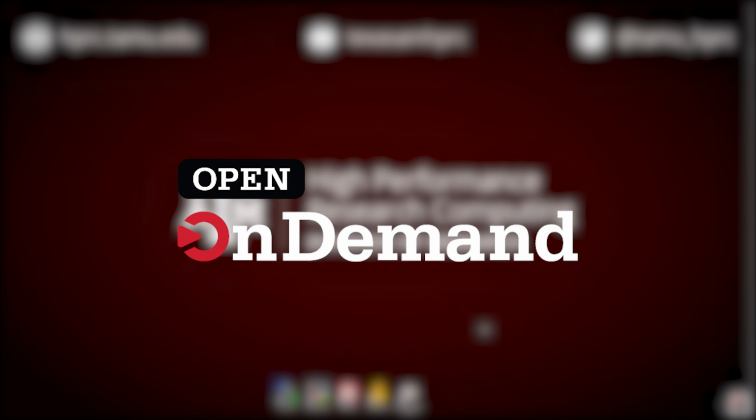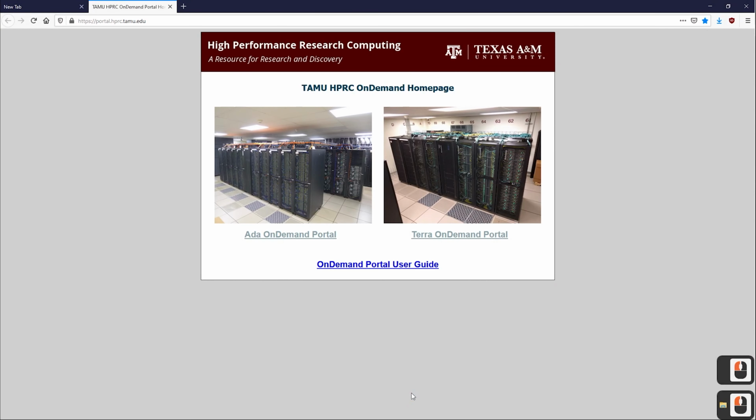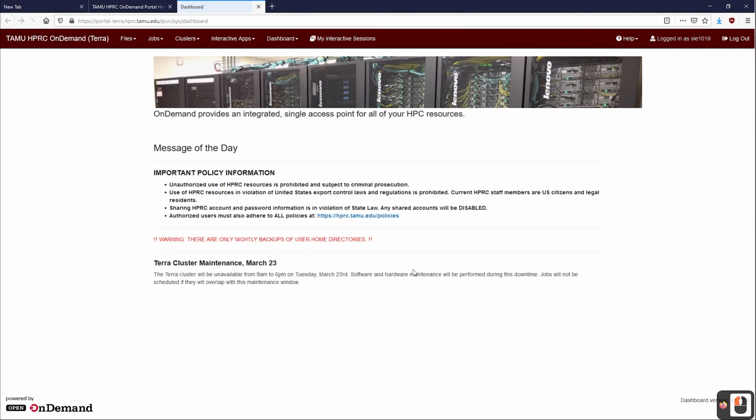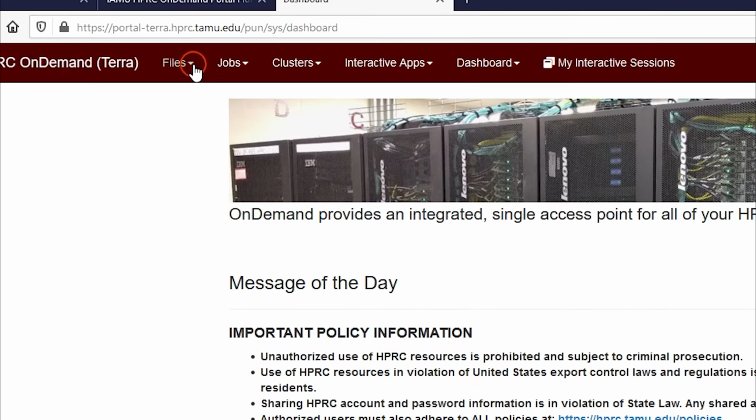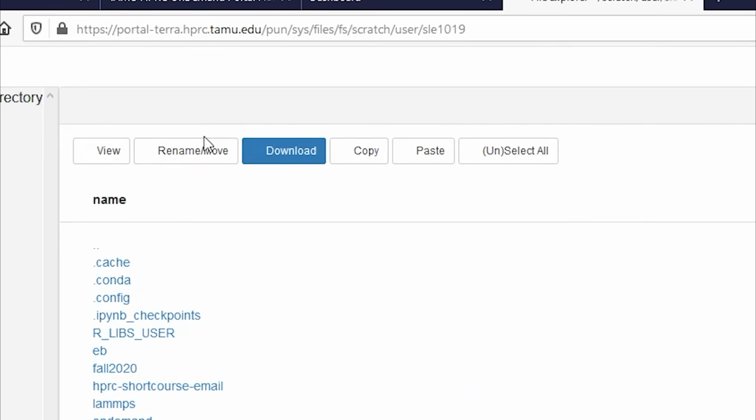Last but not least, we have a file transfer interface available through the Open On Demand portal, or OOD. It can be accessed through the TAMU HPRC portal at portal.hprc.tamu.edu. We have also linked the website in the description below. Another video in our playlist demonstrates the functionality. See the card above.